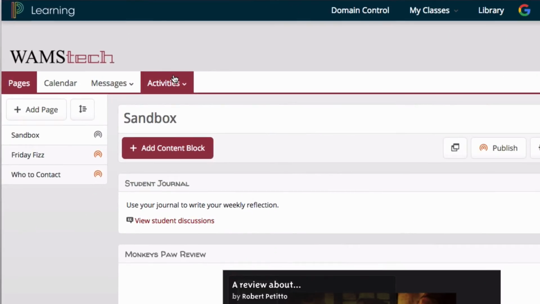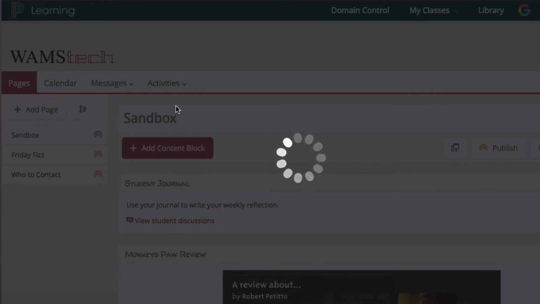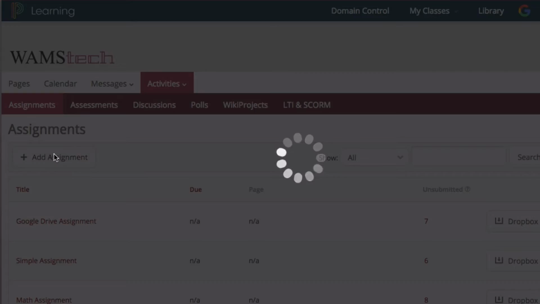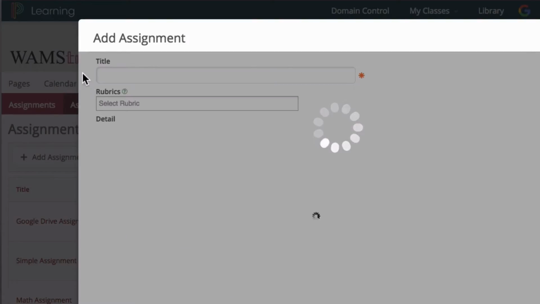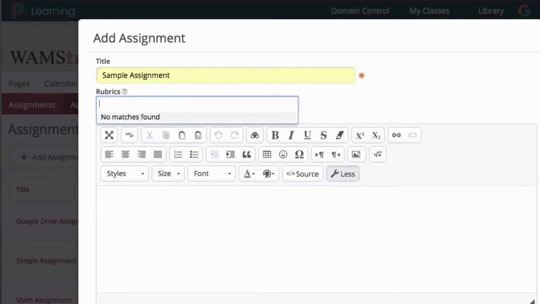For example, if I go here within my class to Activities, Assignments, I can create for myself a brand new assignment that the kids will then see when they sign into Haiku. And I'll call it sample assignment. All right. If I have a rubric that I use, I can attach it here.